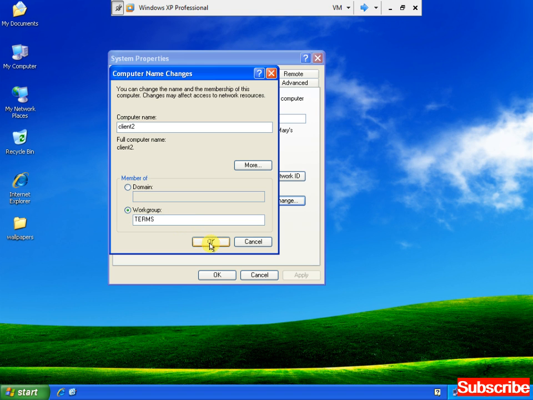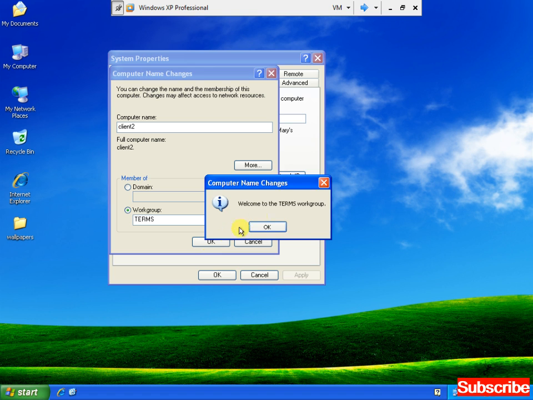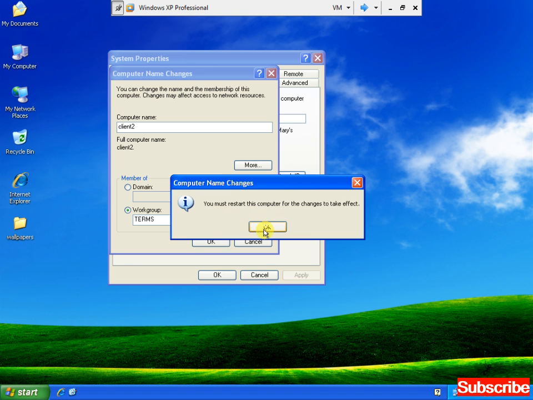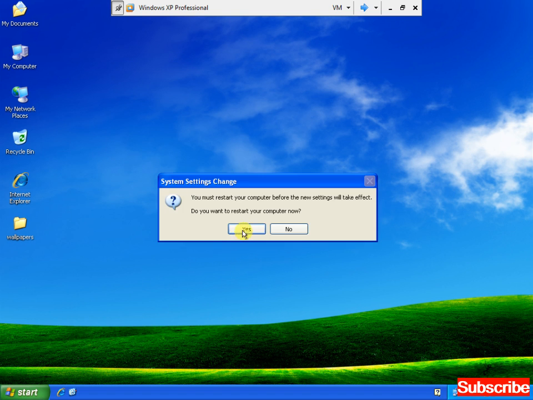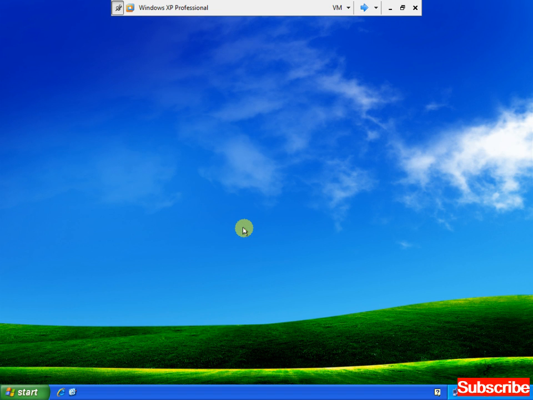So you want to convert both computers to the same workgroup. TermS, click on the OK button. The same welcome message will appear: Welcome to the TermS workgroup. Then we have to restart the computer. Now both computers belong to the same workgroup, and the workgroup name is TermS.